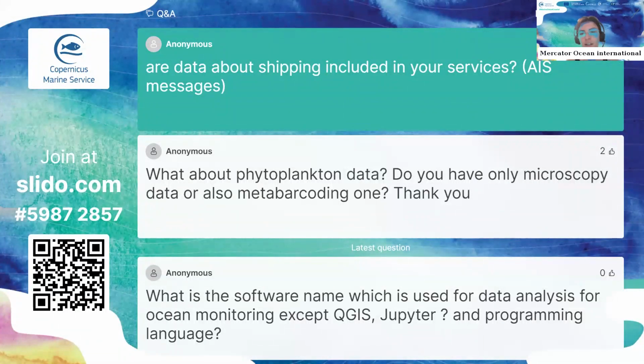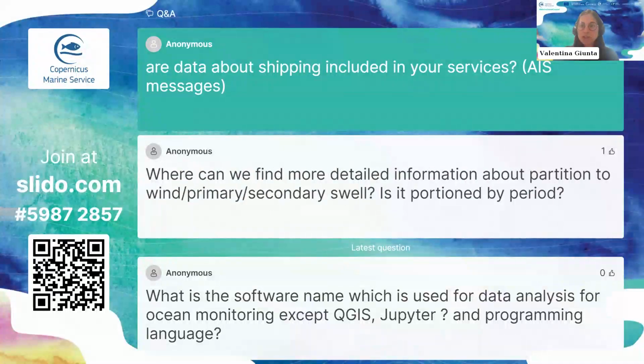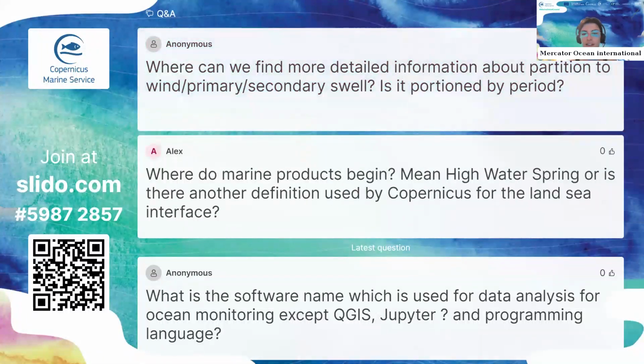Are data about shipping, AIS messages, included in your services? No, but we do have many interesting use cases regarding shipping, and they use many of our products. I would suggest you go through the use cases section and see the ones using our data for shipping, so maybe you will have some ideas about how you can use our data for shipping purposes. Don't forget, if you have any question, you can look at the use cases pages, and there are plenty of examples of how the data are being used.